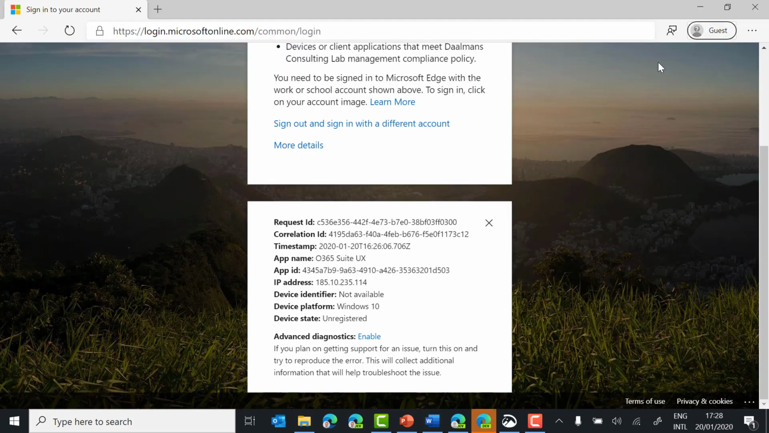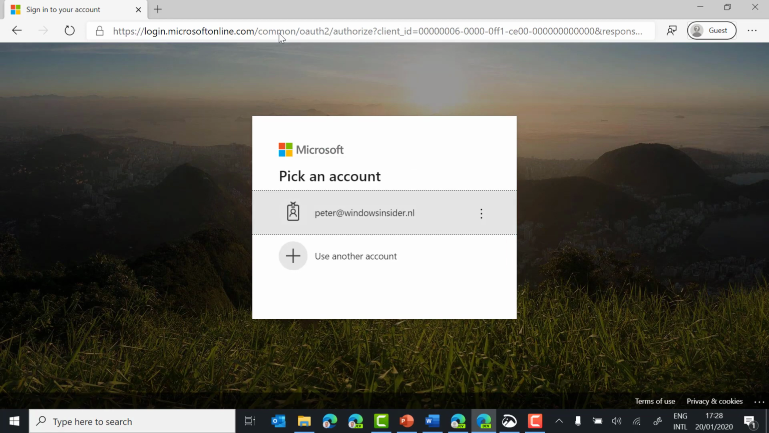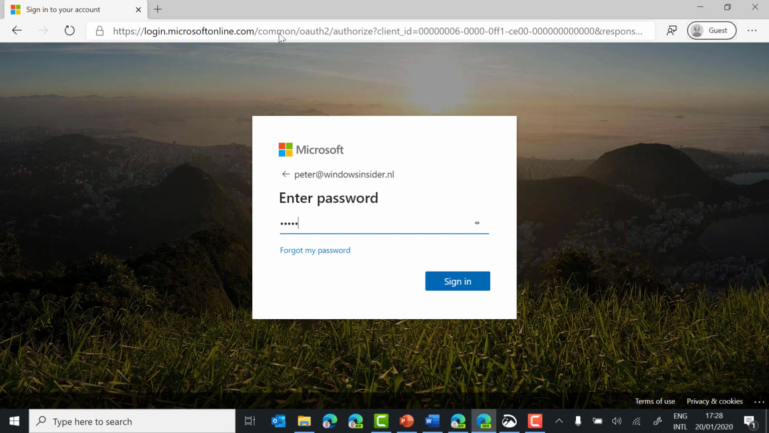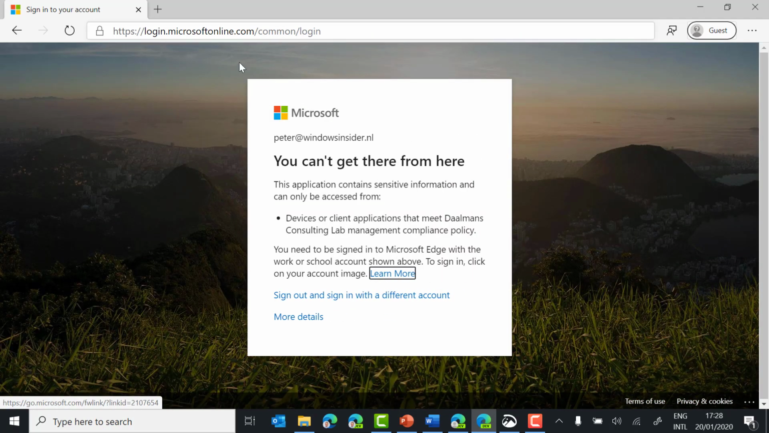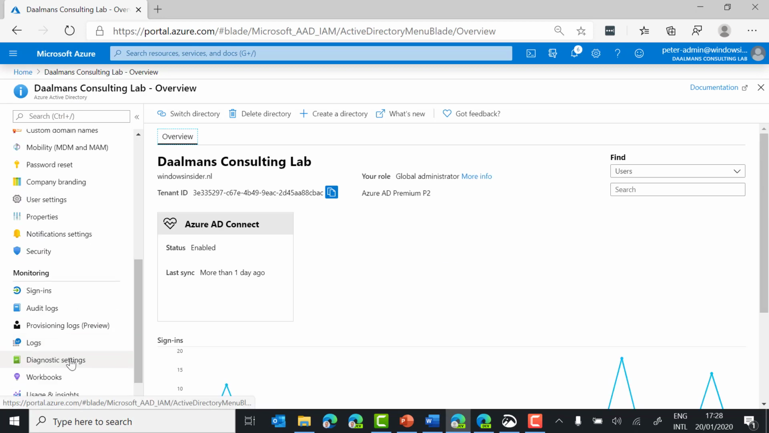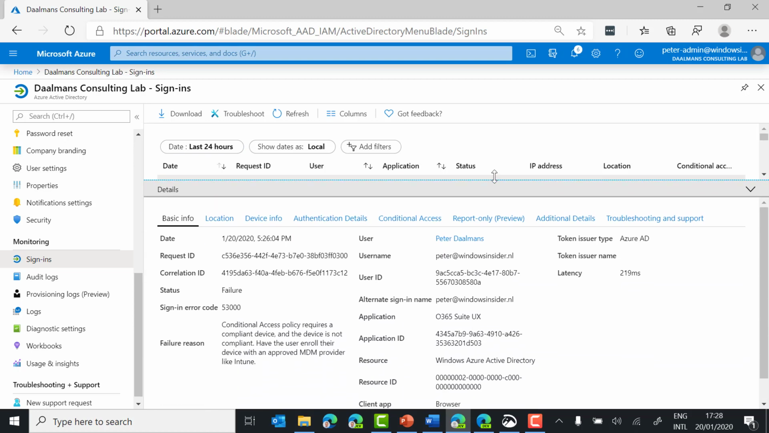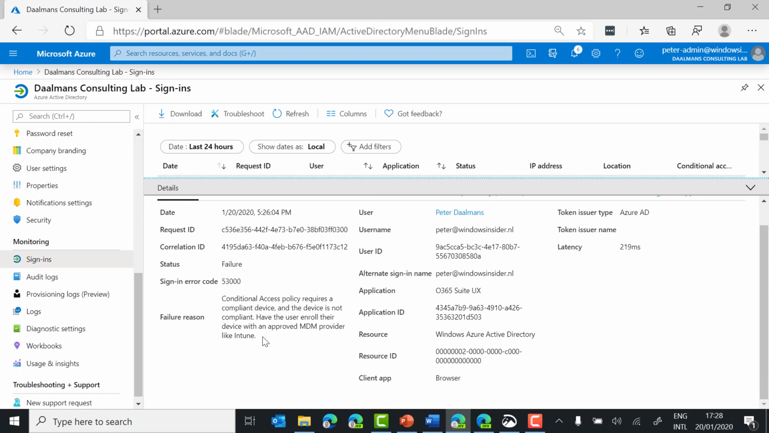Another thing, if we go back to the portal, I mentioned it already, we were not able to control admin.microsoft.com. So if we try to log in here, we're also seeing that we are actively blocked right now. So if we go back to Azure AD, we should also see this in the sign-in logs. And here you see, for instance, already the Office Suite UX with all the information and with the message that I'm only allowed access from a compliant device.